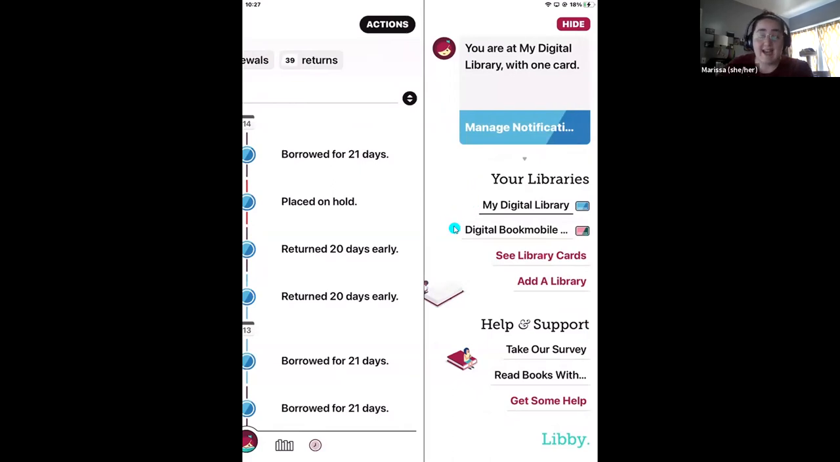It's really nice to add multiple library cards to the Libby app because it gives you more variety and selection. So some libraries might own books that other libraries don't. Maybe holds and wait lists are shorter. And in Ohio, it's really nice. Most Ohio libraries allow you to get a library card from that library.